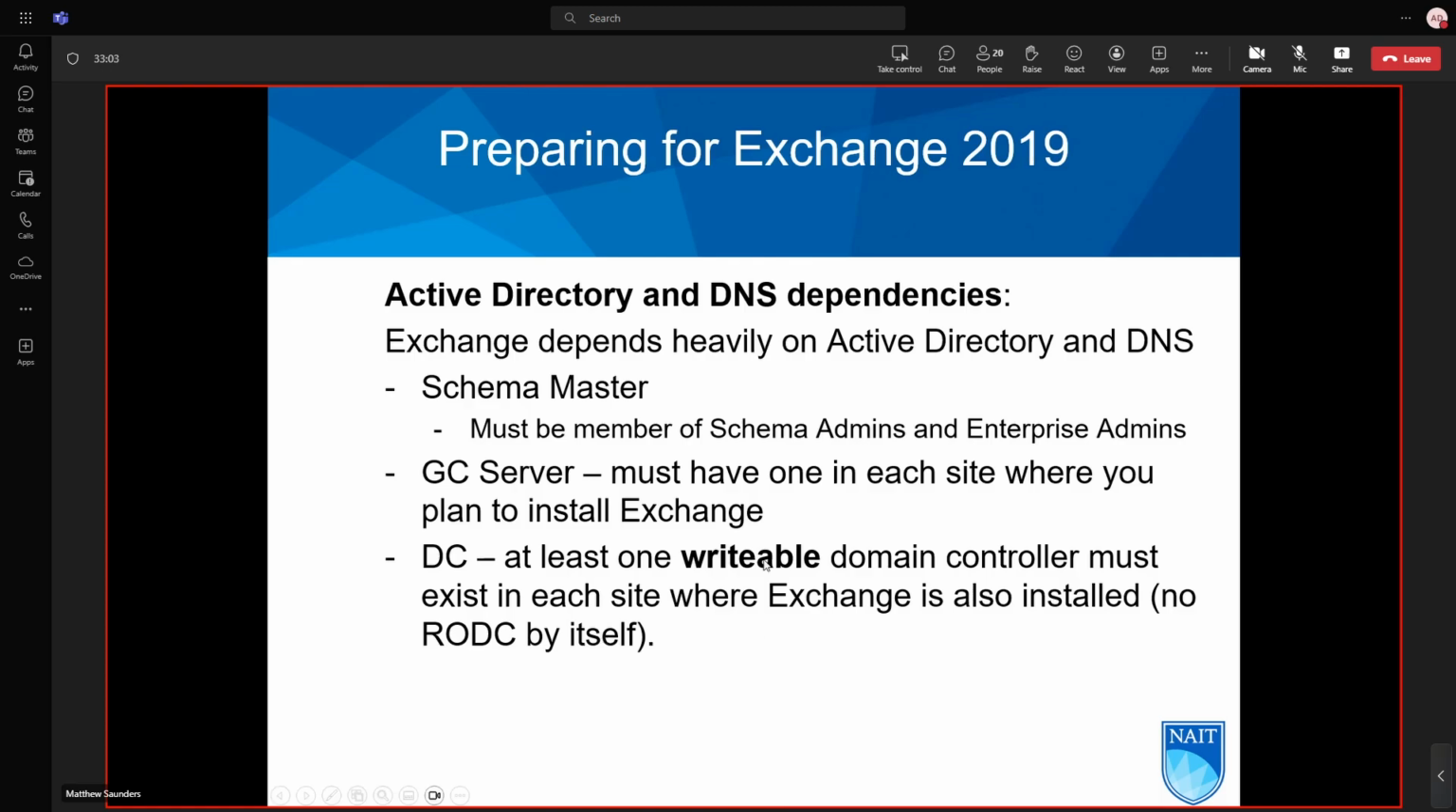Okay, and it's got to be writable. You can't work with a read-only because Exchange wants to make changes, and if it can't do it, it's going to throw up on you. Okay, so just a few things to keep in mind.